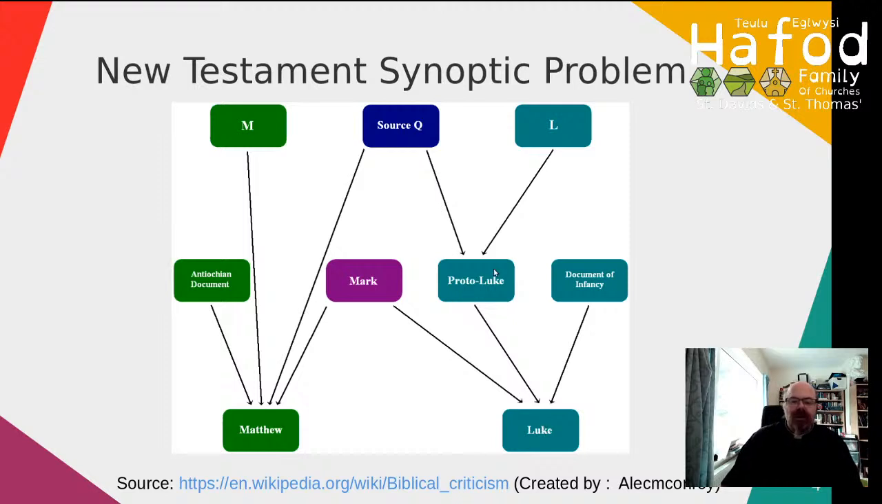We've got Proto-Luke, which is where the source Q and this original Luke source here is changed slightly so that the sources of Q in Matthew and Luke don't always match. So they are in Luke. And then we've got the Antiochian document, which forms the intro of Matthew, and the document of infancy, which forms some of the part of Luke. And this is such an incredible and complicated theory to explain why Matthew and Luke have similarities.